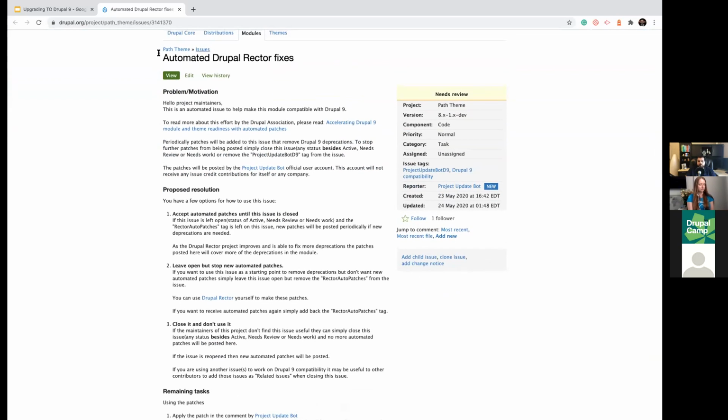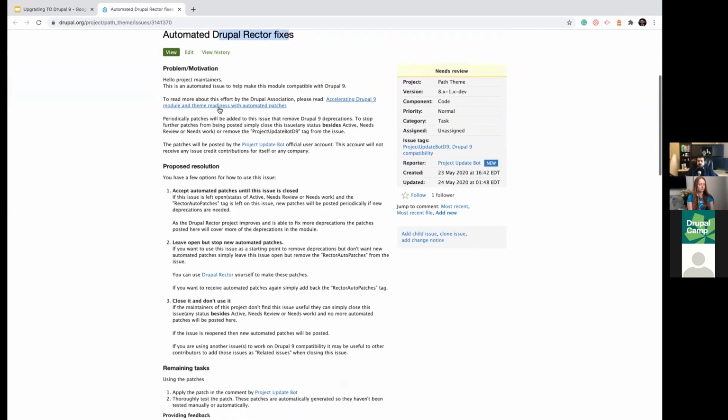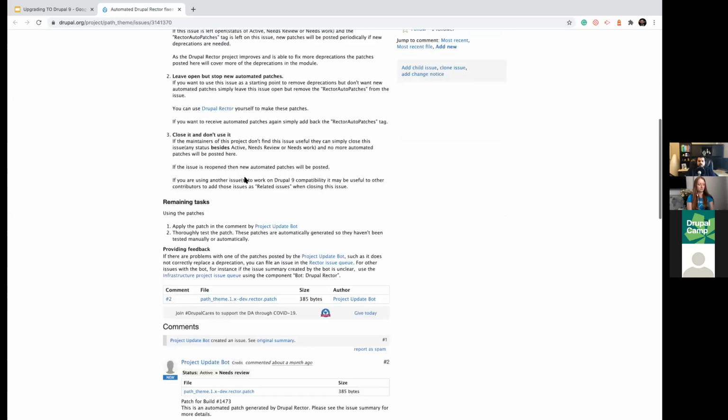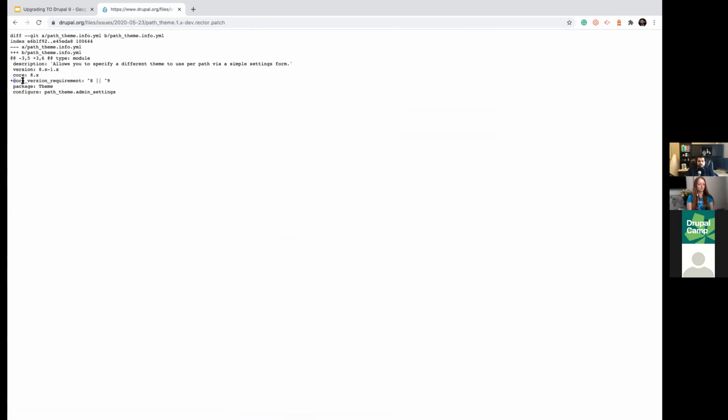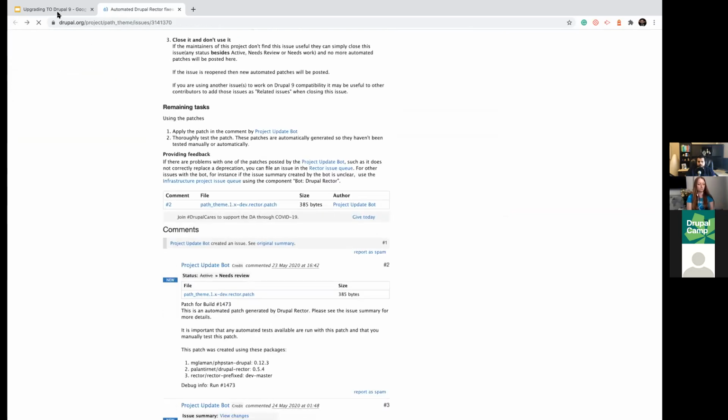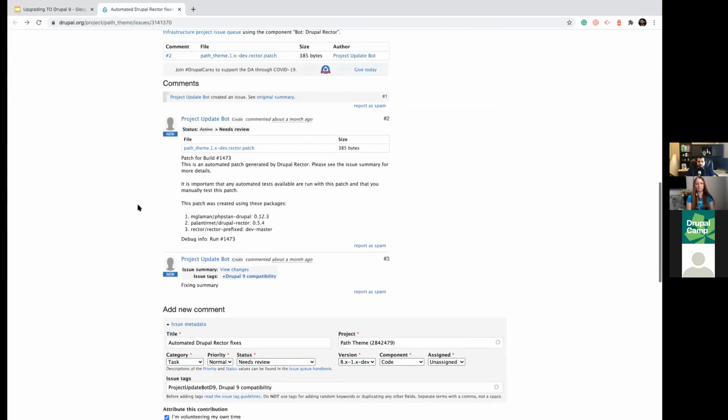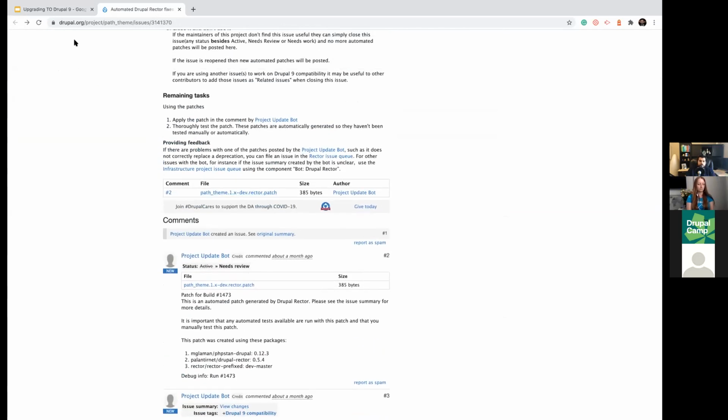So for example, this is a patch created automatically by Drupal Rector. This bot just created a problem, motivation, and well-documented description. I don't think any human can create such an awesome description. It uploaded a patch, and as you can see, it's just a change in the code to make it compatible with Drupal 9. So it added this line. Thanks to this handy tool, we can always find our patches and apply them.